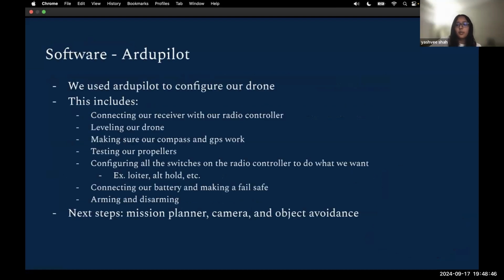And then for software, we are using ArduPilot. ArduPilot is an open source autopilot system, which we are using to configure the drone, which involves connecting the receiver with the radio controller, leveling the drone, ensuring that the compass and GPS are functional, testing the propellers, and setting up the radio controller switches for various functions like loitering and altitude hold. We also calibrated the battery, established a fail-safe, and practiced arming and disarming the drone. Our next steps will focus on using Mission Planner, integrating a camera, and incorporating object avoidance.